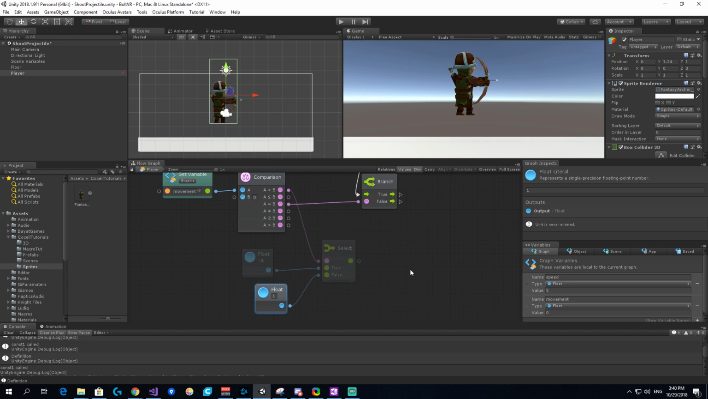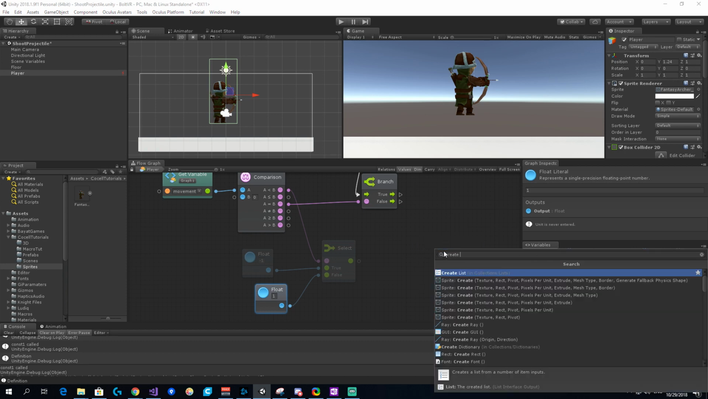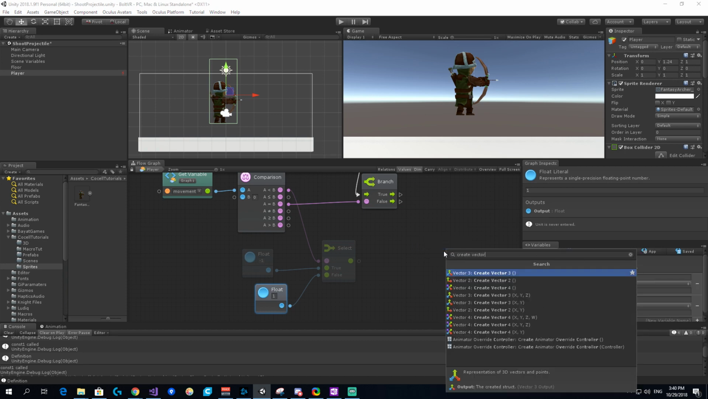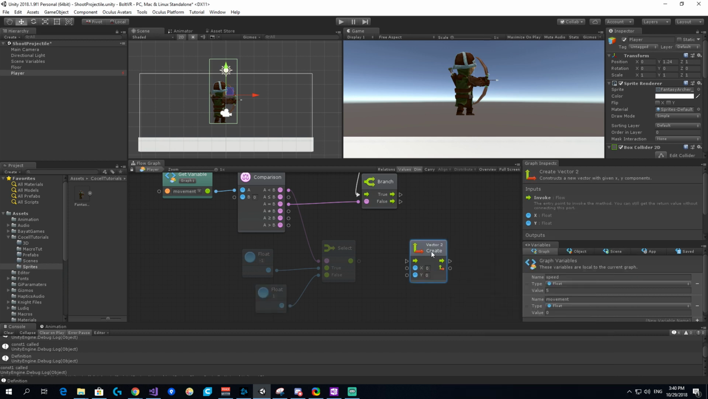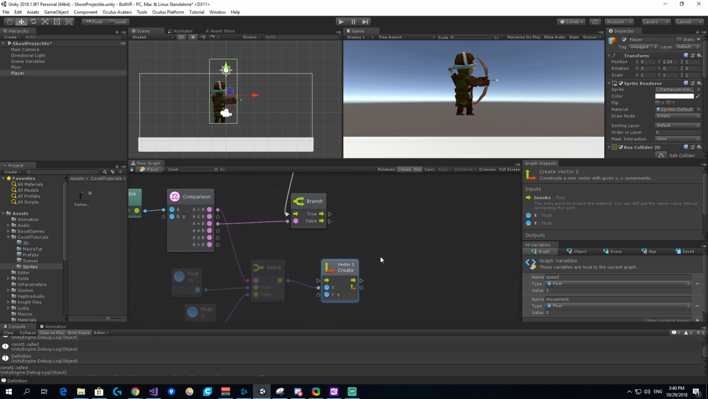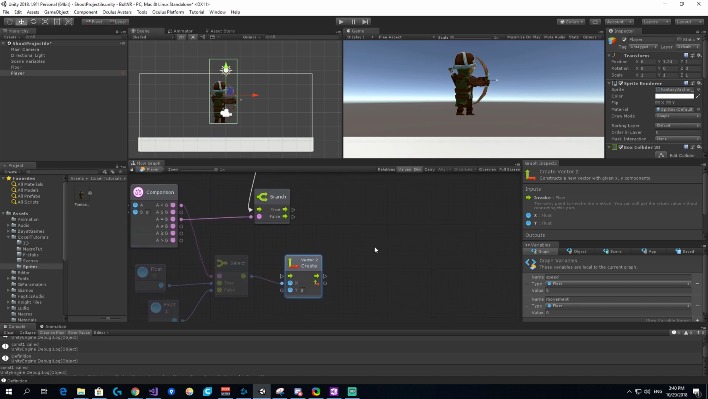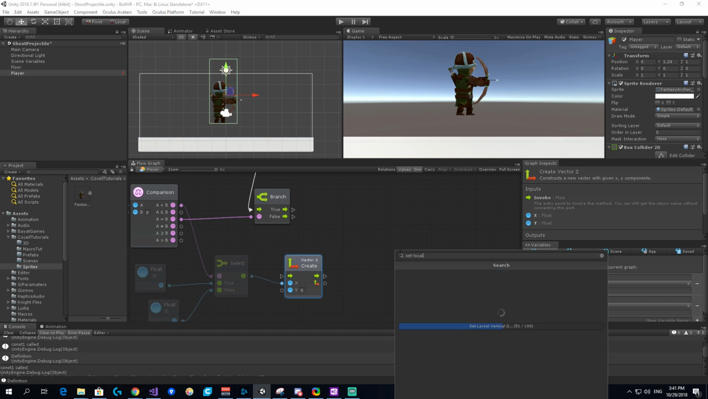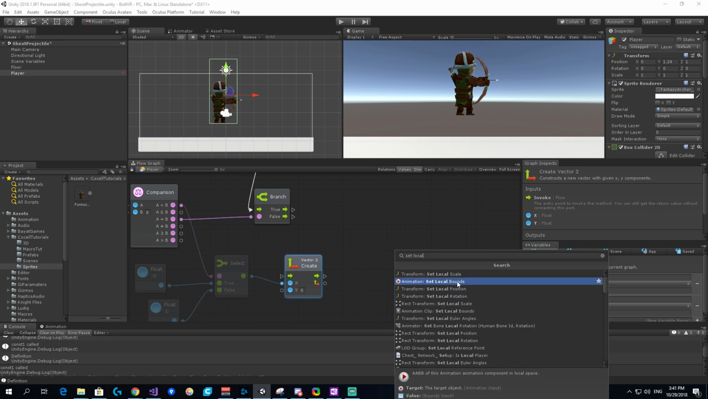And we want that to go to our, we want to create another Vector 2 XY. And we want to set the local scale.